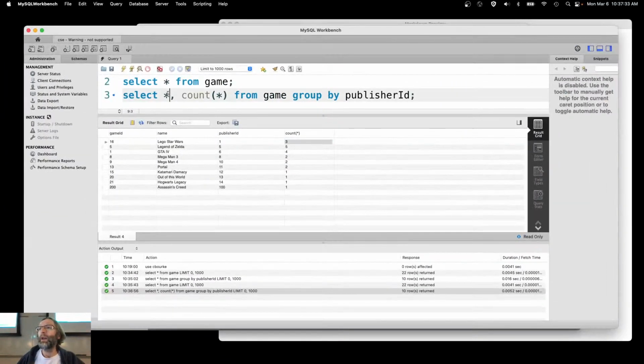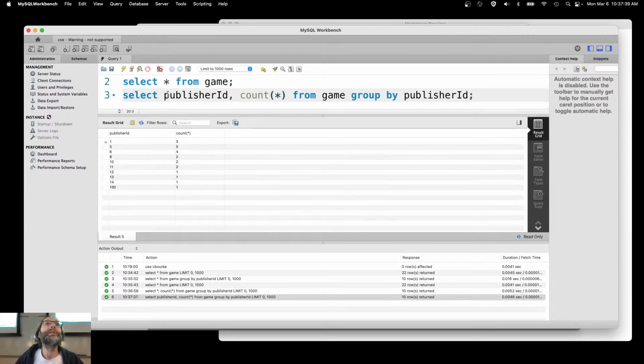So let's do that over here. I'm going to go with publisher ID and then the count, only the things that are relevant to this query. So publisher ID 1, remember that was LucasArts, 3. 5 is Nintendo, 5. Rockstar Games, 4.